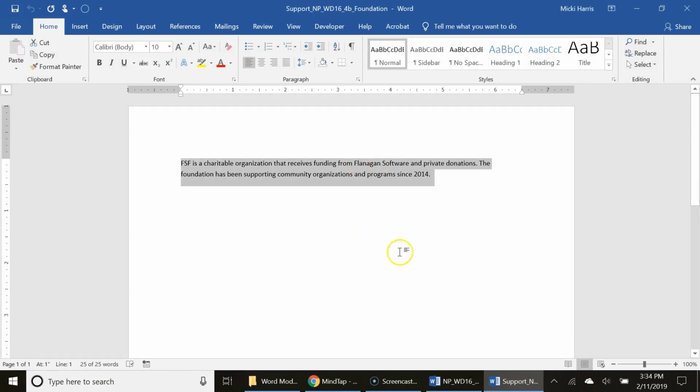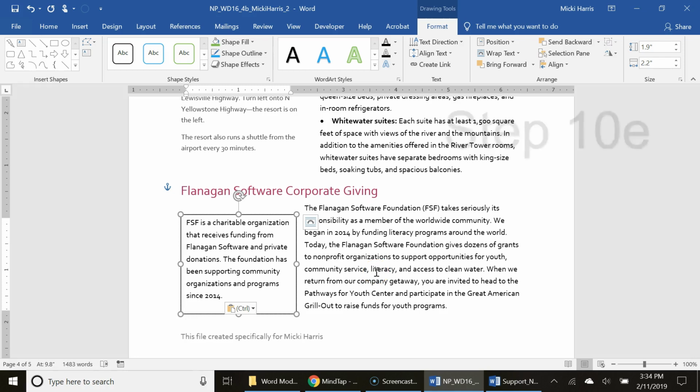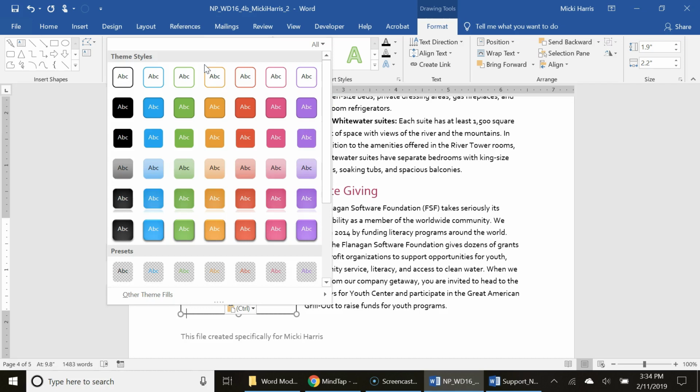So Control A to select all, Control C to copy it. Back in my document, I'm going to click within the text box, and I'm going to do a Control V to paste that information. Now I'm going to apply a shape style to this text box. So I'm on 10E. Again, make sure that it's selected, and my shape style is the Subtle Effect Pink Accent 5.